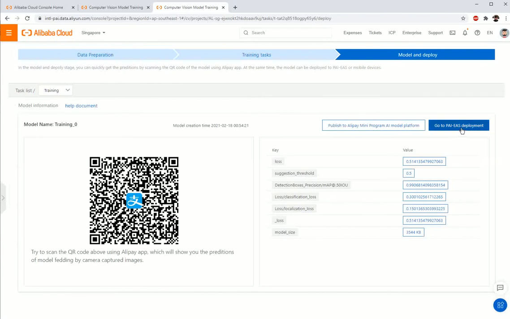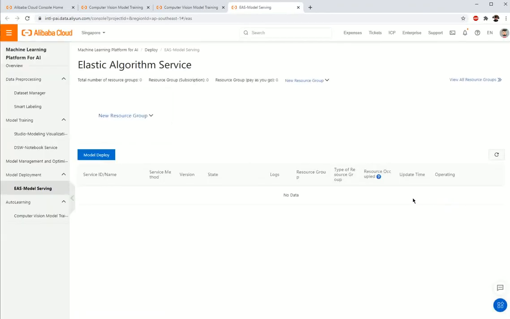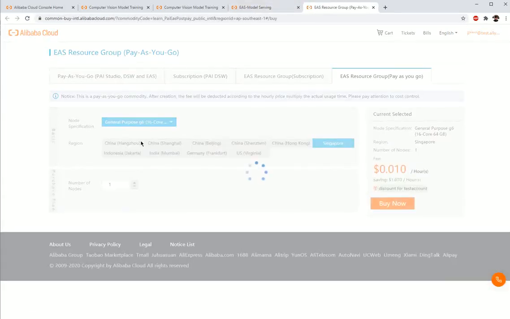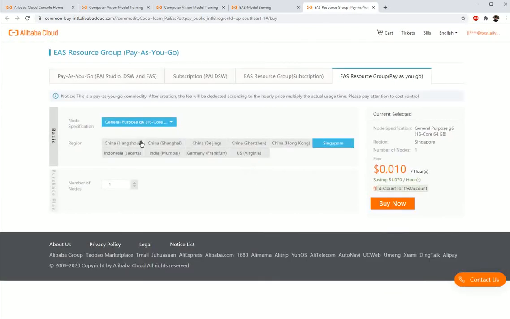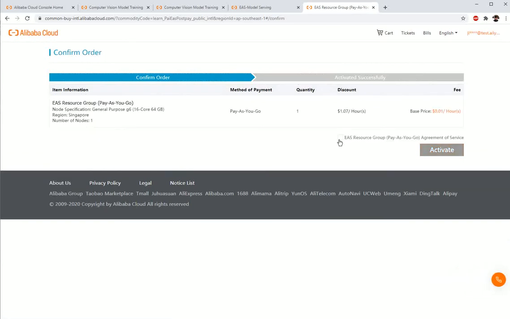Click on Go to PAI Deployment. You will be prompted to create a new deployment resource. Let's create a new resource group. Choose the region in which we want to deploy our model. Agree to the terms and conditions, and then activate the service.